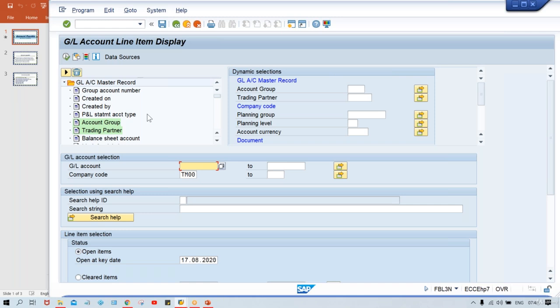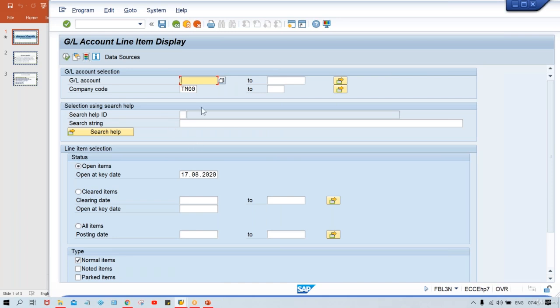Likewise, in upcoming classes there will be account receivable. There also, if you want to see customer reports, you'll have these dynamic selections. So it is going to increase the selection parameters. Right now, if you hide these dynamic selections, we have only two things: GL account wise and company code wise, to see the report.